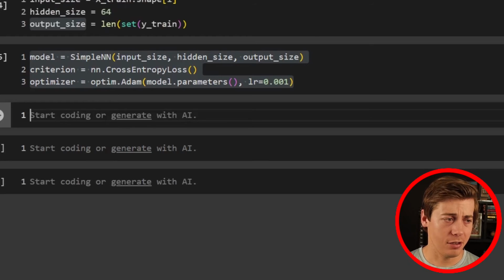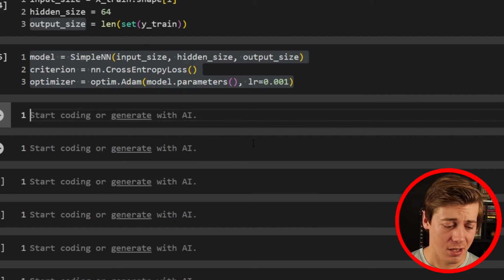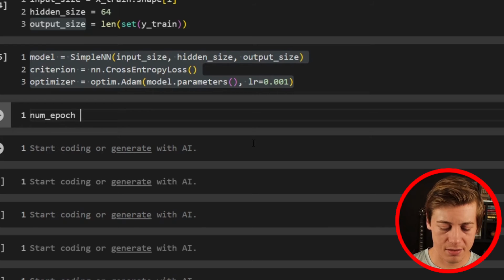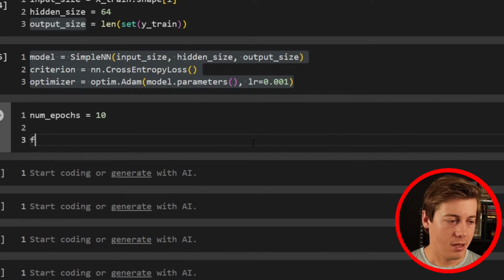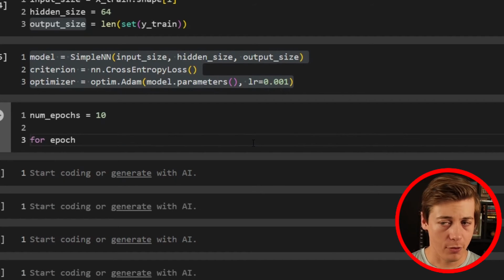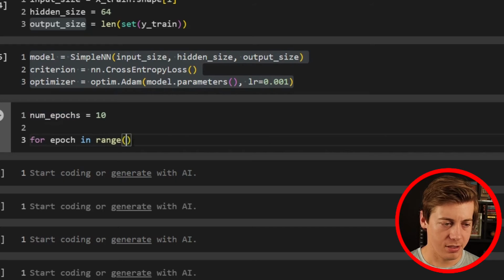Let's start with building out our training loop. So now we're going to add in the complexity of having 2 for loops in here. All right, so let's set our number of epochs. We're going to set that equal to 10. And we're going to start off with some code you should be familiar with. So for epoch in range, then you throw your number of epochs in here. Again, should be the same.